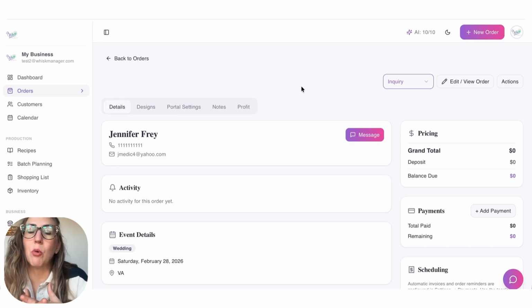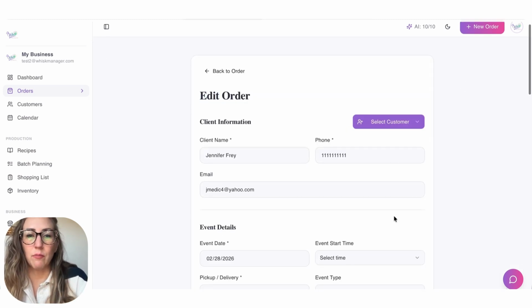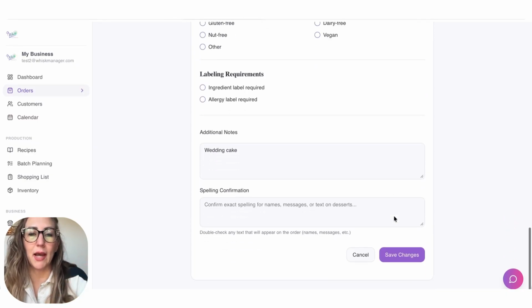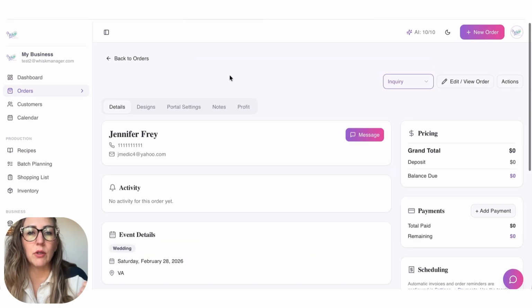They fill out the form on your website with the contact form from Whisk Manager, and it puts all their information directly in here. So when you go to click on their order form, everything is already pre-populated in there, and then you can go in and add all the other details as you work through with them as your client of what they're wanting.